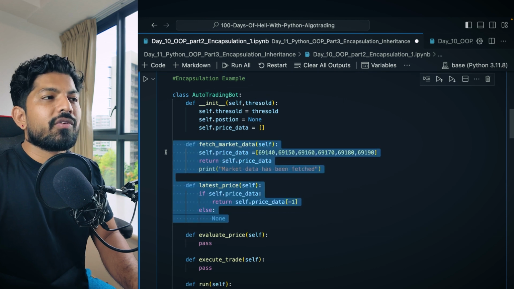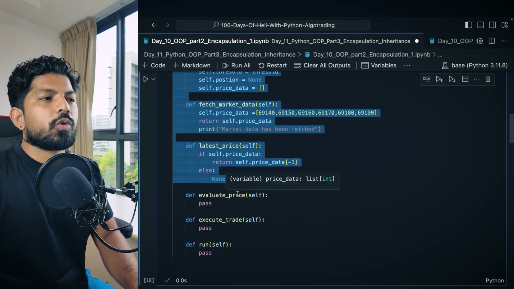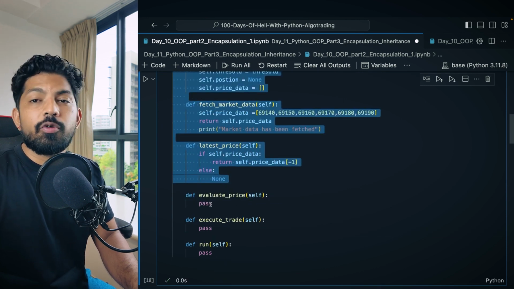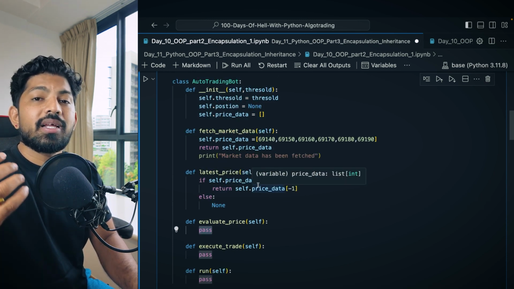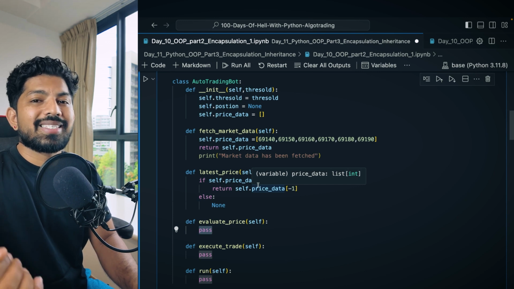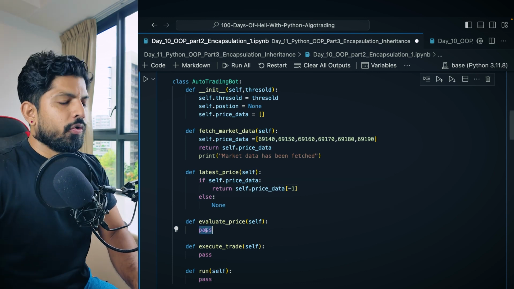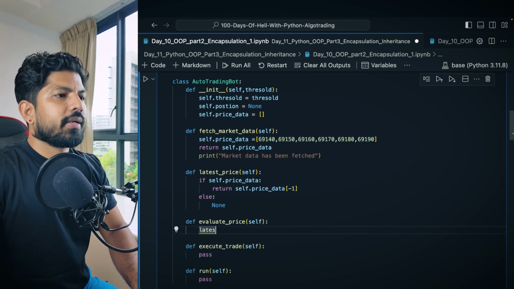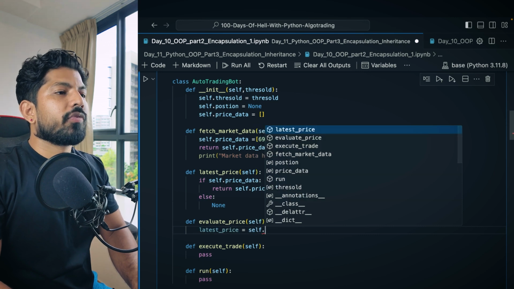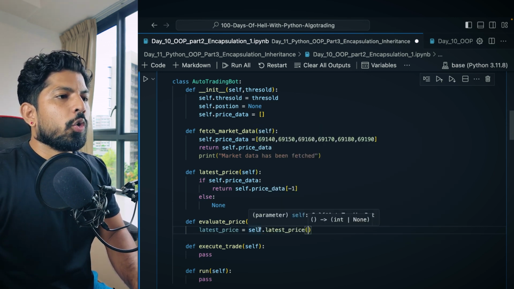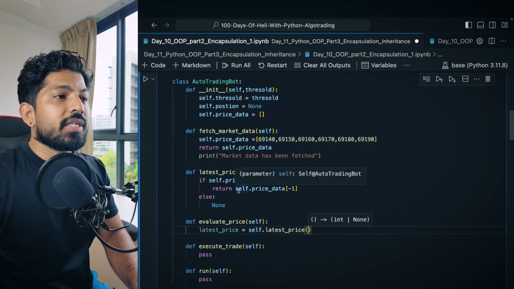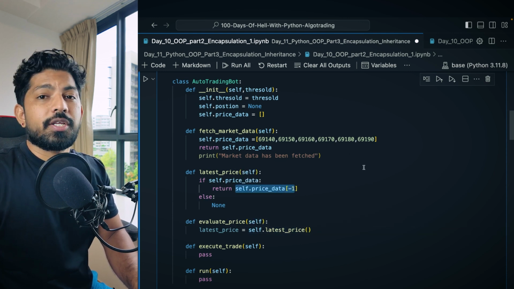So far, we have confirmed that these three functions are working fine. So now let's go to the next function, which is evaluate price. Here we will evaluate the price with the threshold price, which we have given as the argument. We'll create a new variable, let's say latest price, which is equal to self dot latest price function, and we'll enclose that. When we call this function, it will return the latest price, right?